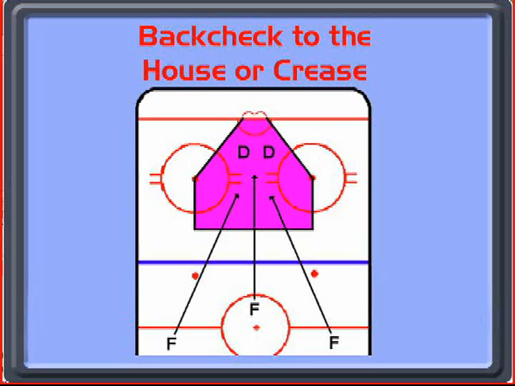By backchecking to the house, the defenders keep the opposition to the outside of the rink and thus reduce their goal-scoring opportunities. Further, if the play advances deeper in the house to the crease area, all 5 players should backcheck to the crease to help protect that area.